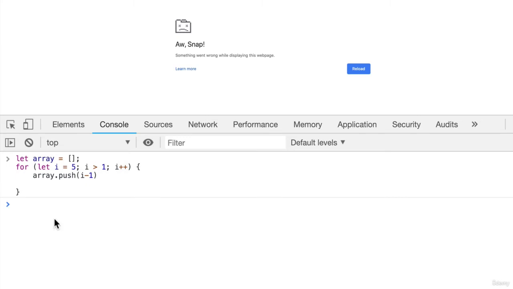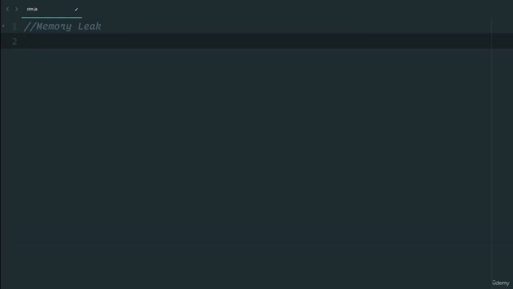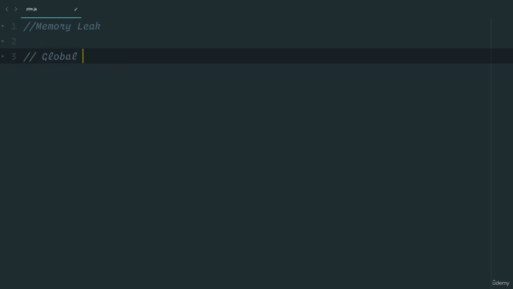Now, this was a silly example and most likely you're not going to do this in your programs, but there are 3 common memory leaks that happen that I want to show you so you can avoid them in your application. The very first one, and this is something that you've heard over and over, is global variables.